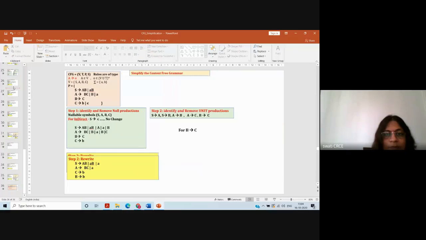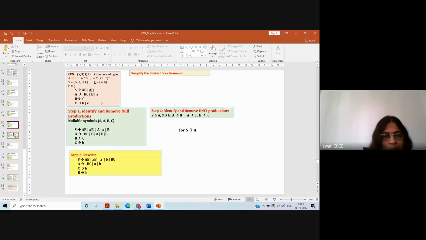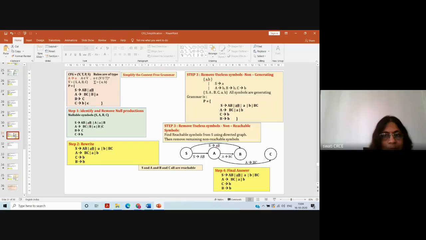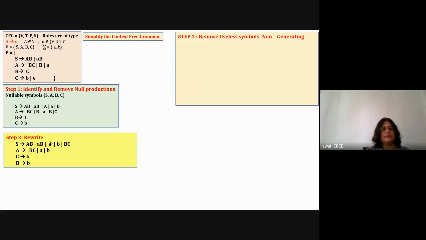We are solving this problem now. S is equal to A. So this is the output of the first step, and then we have to remove the useless symbols. Correct. Sorry, I don't know why I got confused. So I think I was looking at the other slide. Okay, let's go through again.